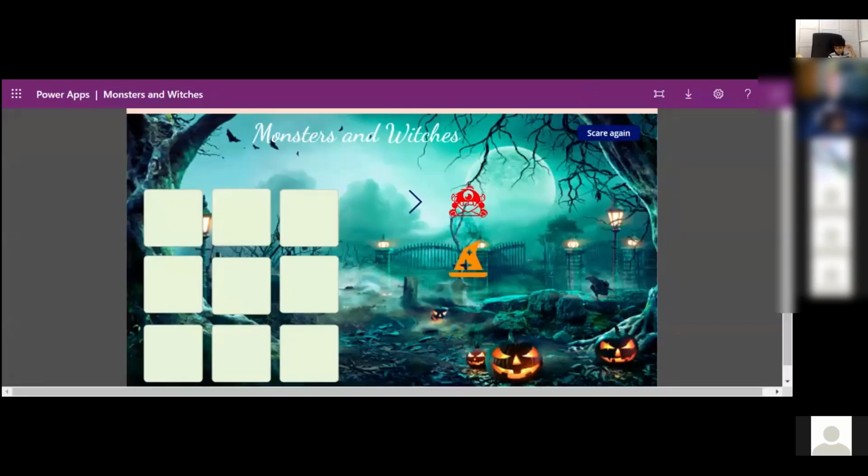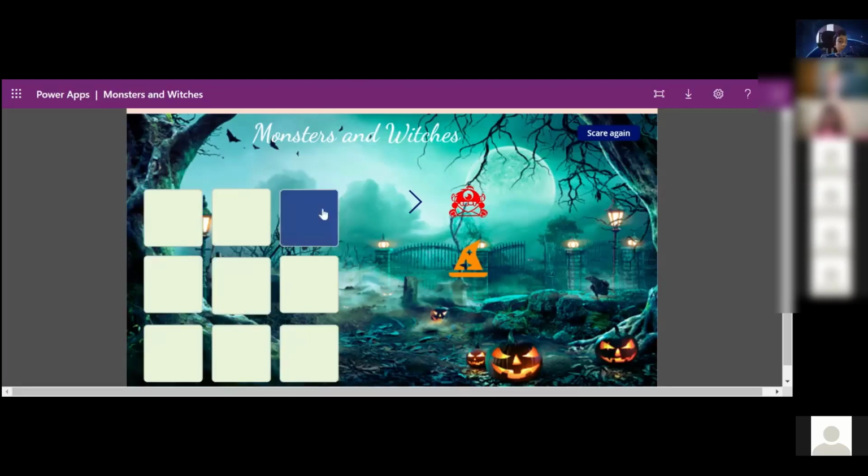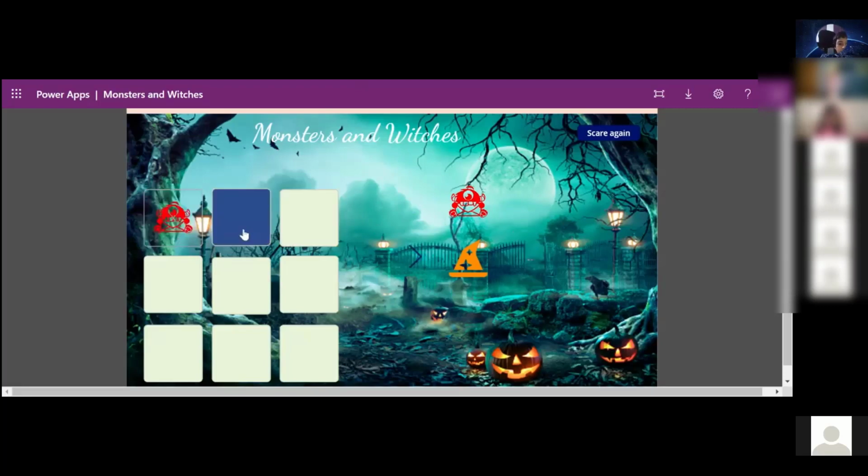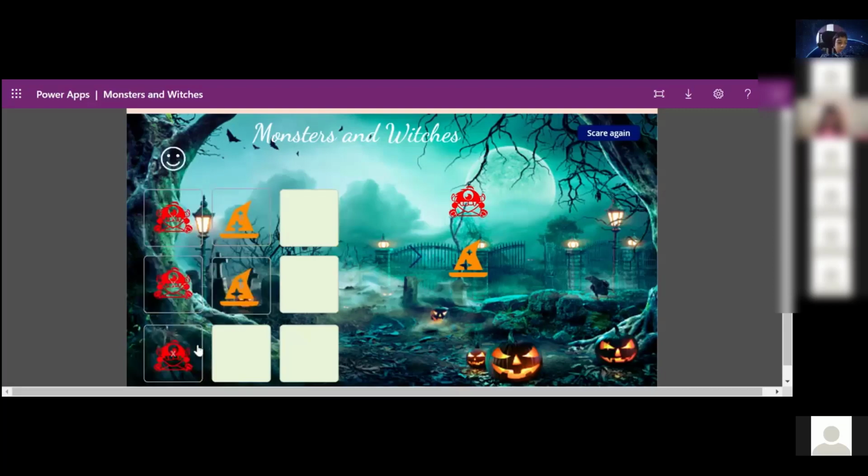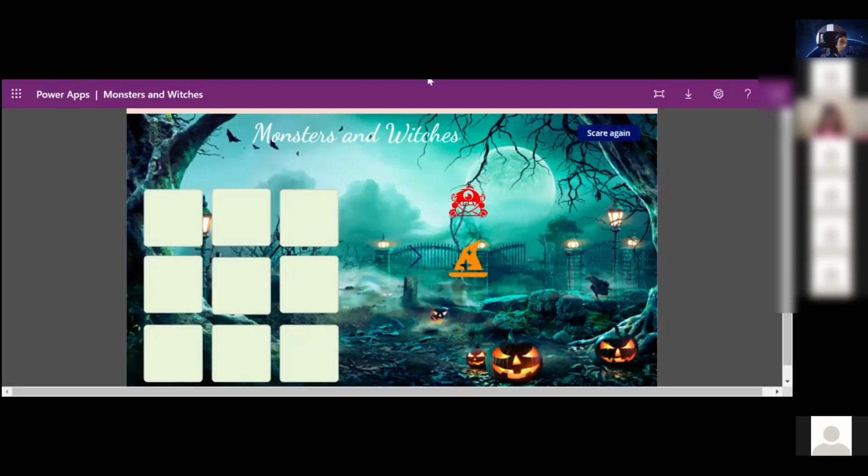So this is Monsters and Witches. It's based on your tic-tac-toe game, Noughts and Crosses game. This is a short game which I made for Halloween, and I have a surprise game coming up. So this is Monsters and Witches, and this is a monster, and this is a witch or wizard if you want to. So you can just play the game, and at the end it's going to show you a smiley, and you can just click scare again. Okay, now this is the Monsters and Witches game. I'm just going to explain it in a few minutes.